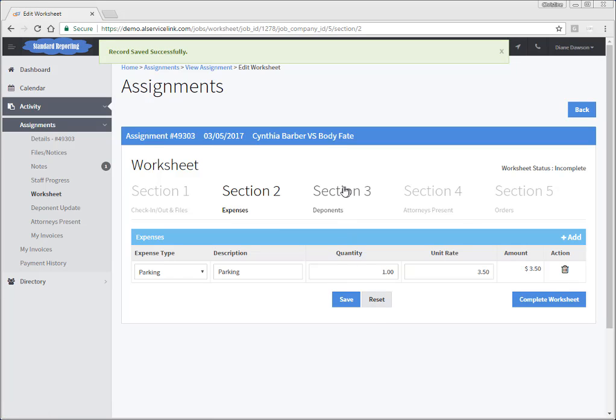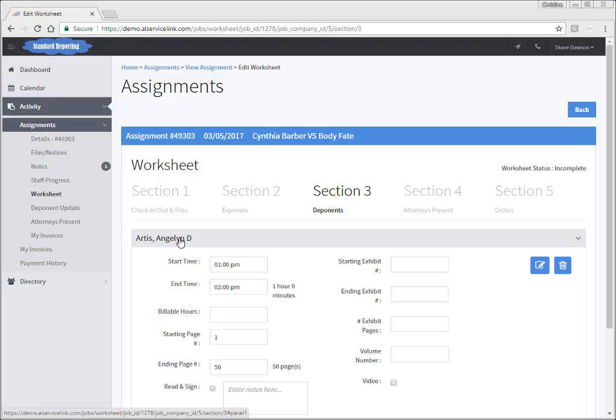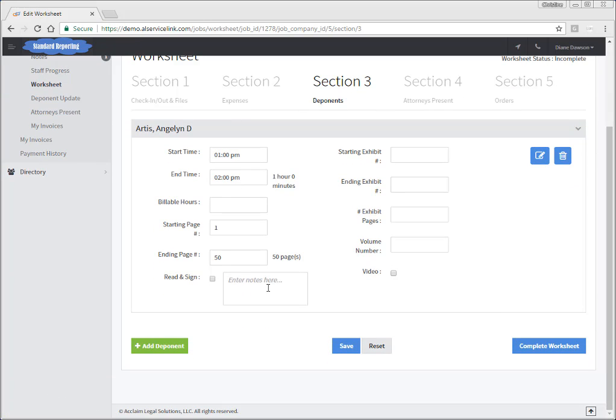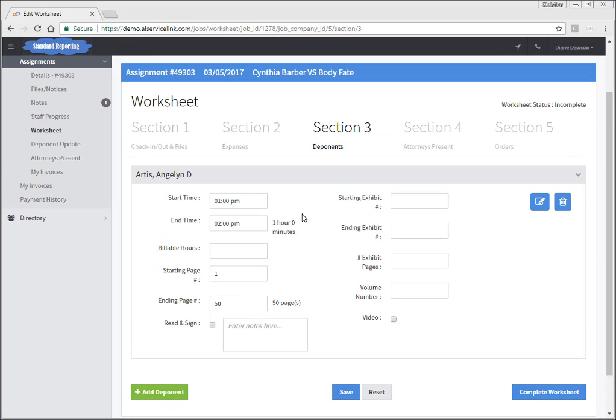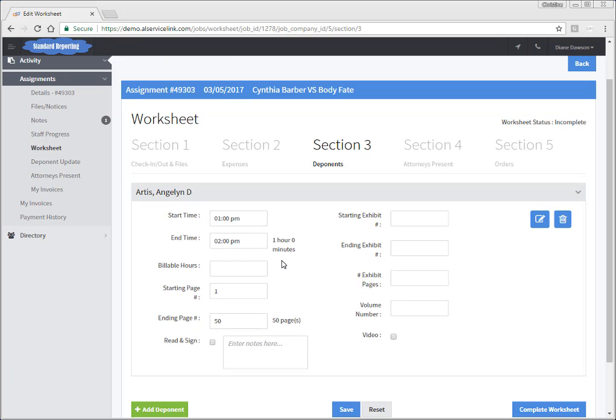The next section is the deponents. So here it lists any deponents that were on the original assignment, but then they can add other deponents as well. Since I only had one deponent on this job, it defaults that information from the checkout information. But I can change this as needed.